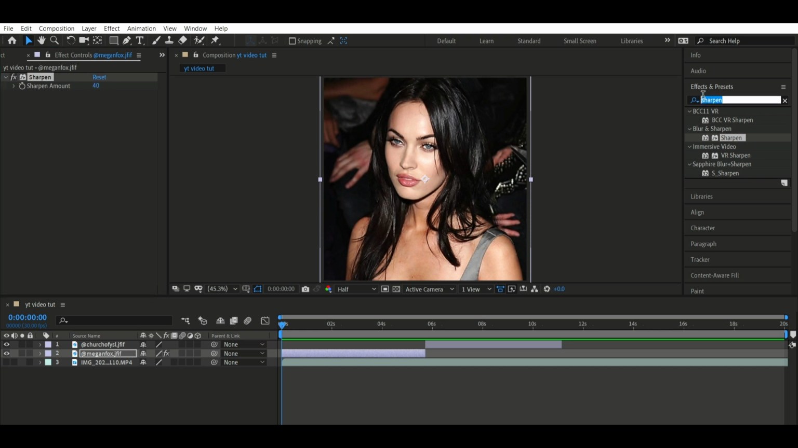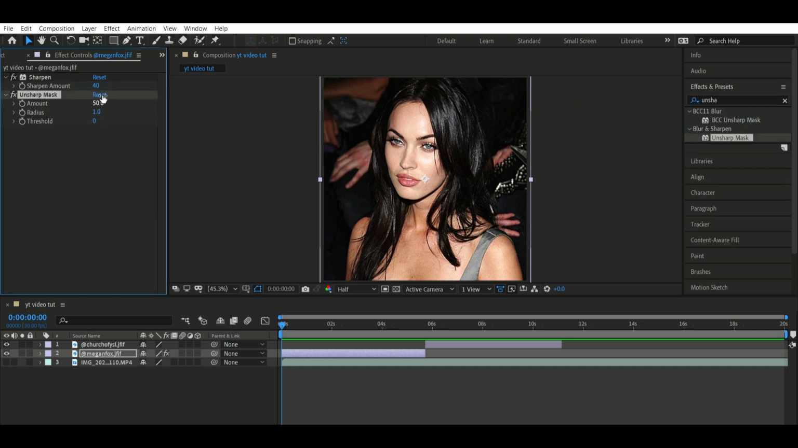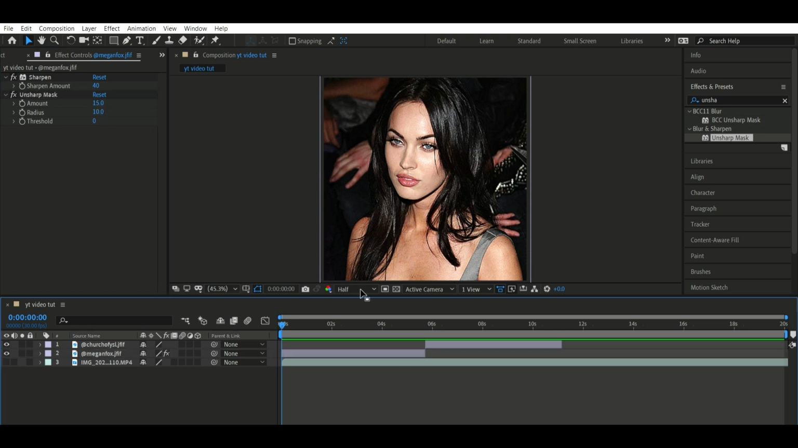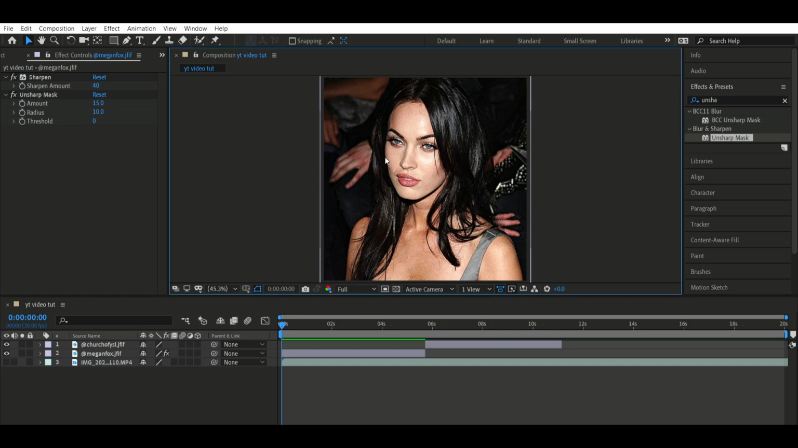And then we're going to come back over here and we're going to type in unsharp. We're going to drag this on. I usually do 15 and 10. And since we're on half, it might look a little funky. To double check, you can change it to full, and yeah, look at that, it looks so much better.